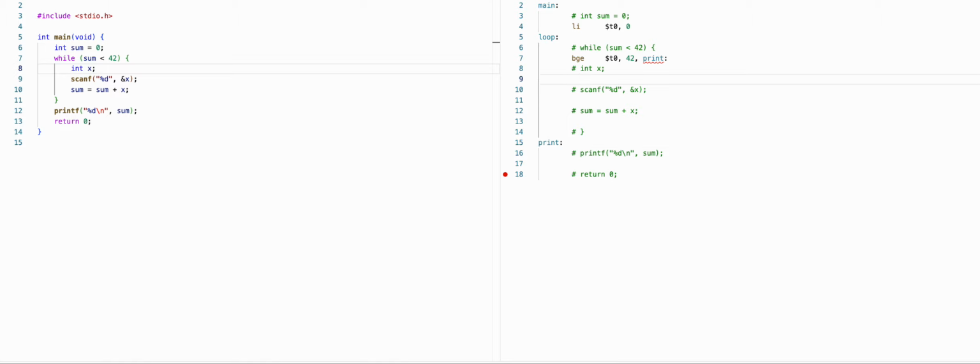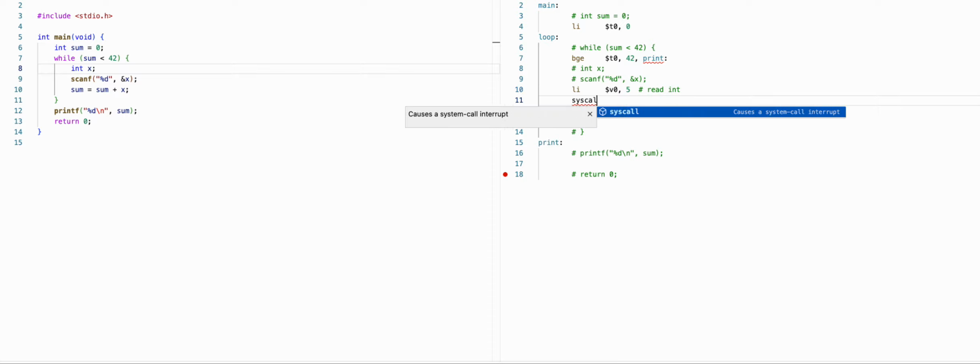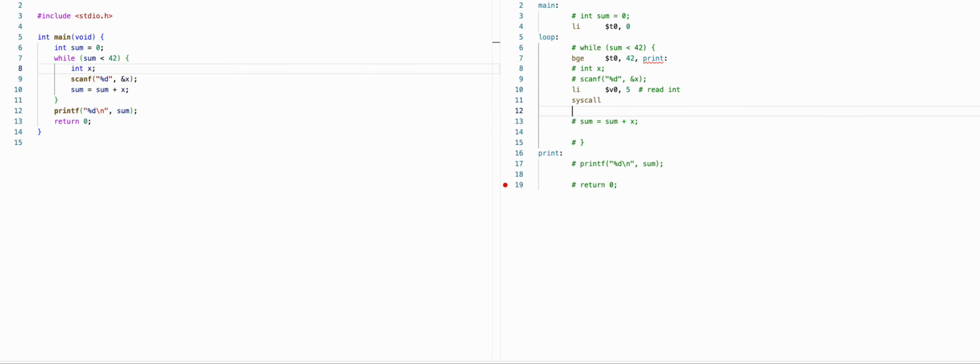Okay, so int x and scan, the way I see it is it's sort of done in one step. So we want to load immediate, and we want to pass in a 5, which is for a read int call. So this is read int. Yep, and then we can call syscall here.